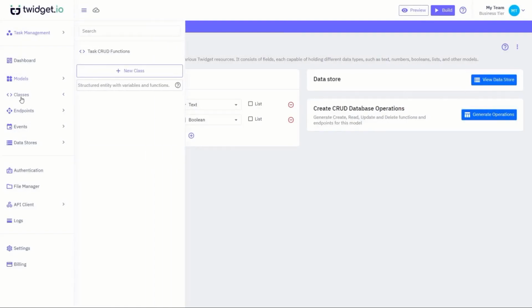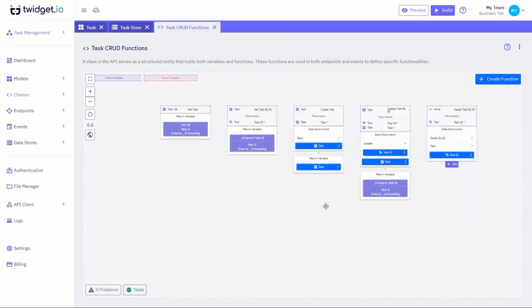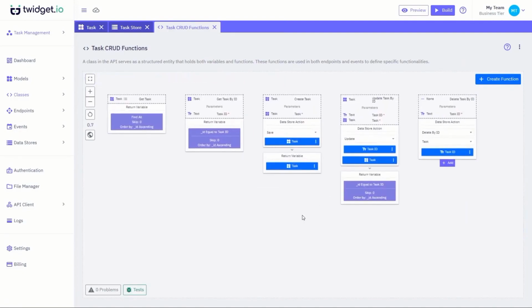You can see we have a new class called Task CRUD Functions that was generated. In this class, we have all of the functions needed for our endpoints, from retrieving a task to deleting a task. All of the functions are editable, so you can customize them to fit your business needs. For now, we'll leave them as the defaults.